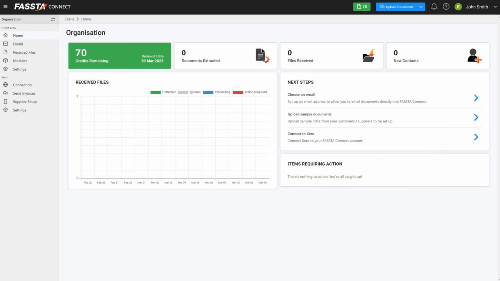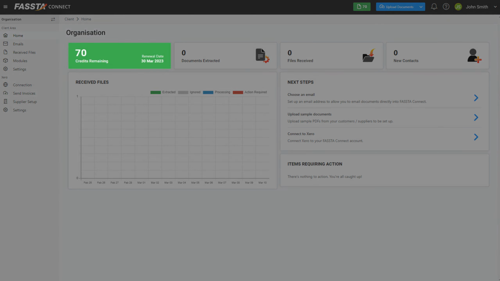Keep track of your remaining credits and renewal date, highlighted here. This number is also recorded at the top of the screen for quick access from other pages.